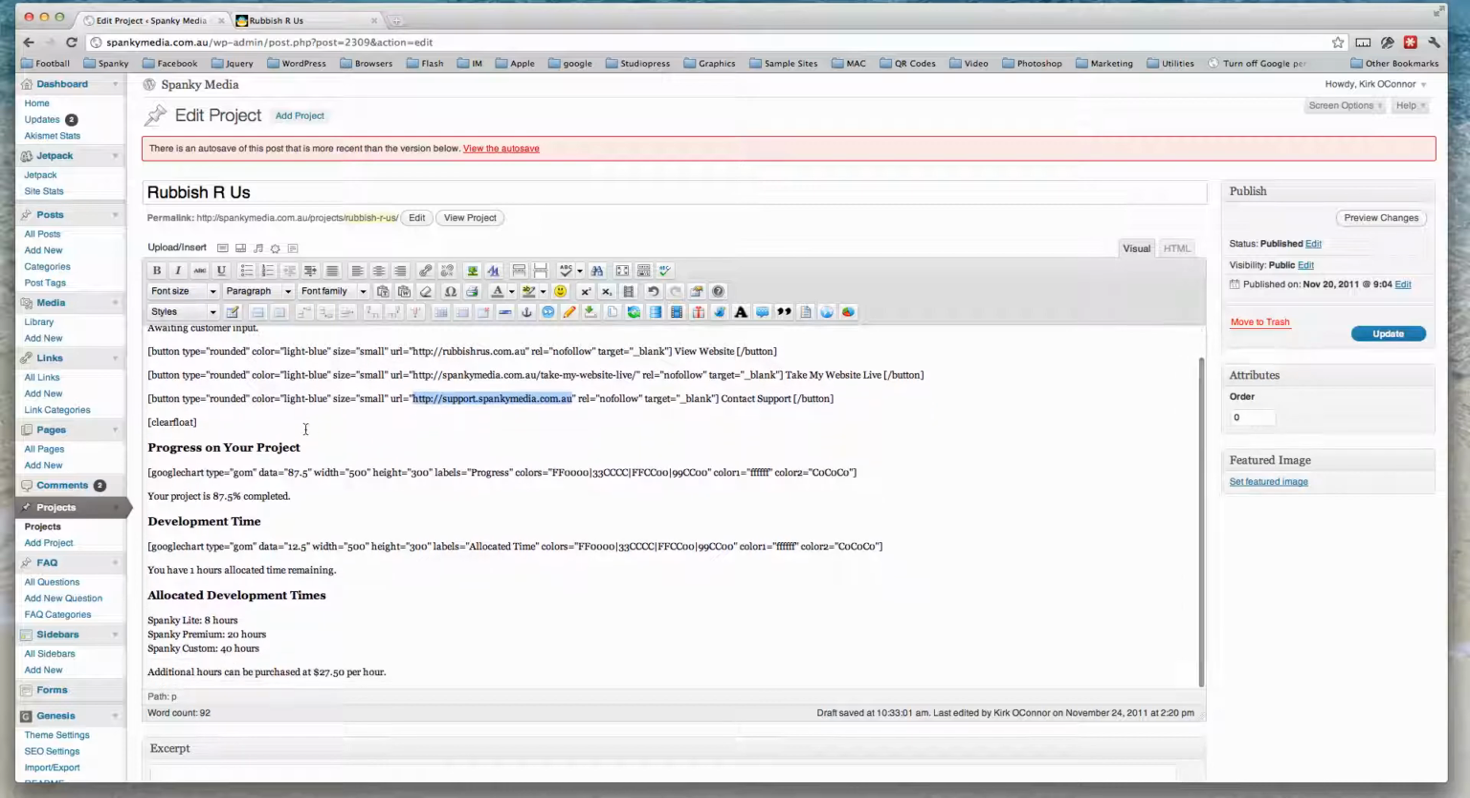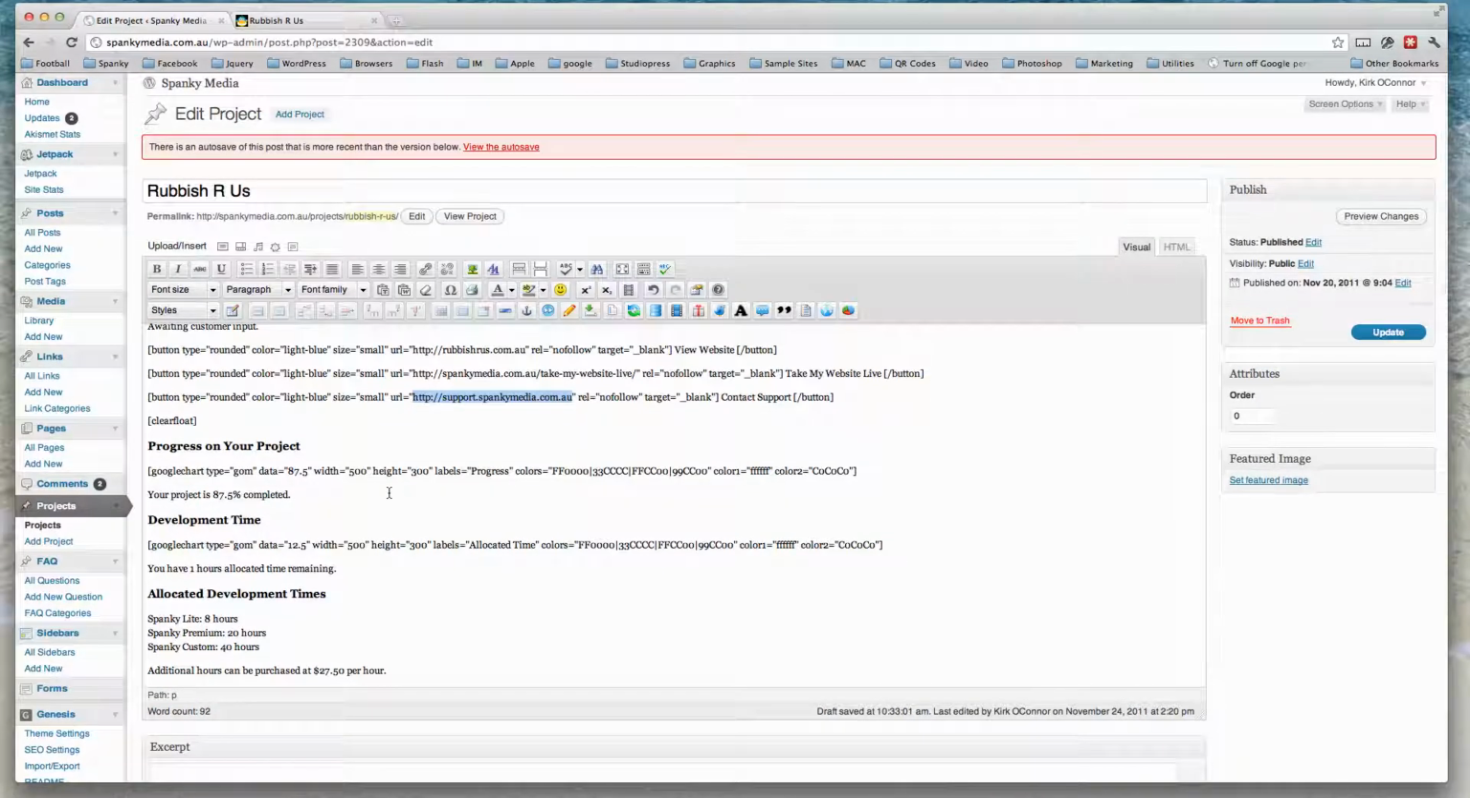But what is going to change from time to time is the progress on your project. So the thing that we have to be aware of in this short code is this one thing here, which is at this point saying 87.5% complete. So that is data that we can change. If the project was in fact completed, we could change that to 100, and we could say the website is 100% complete.